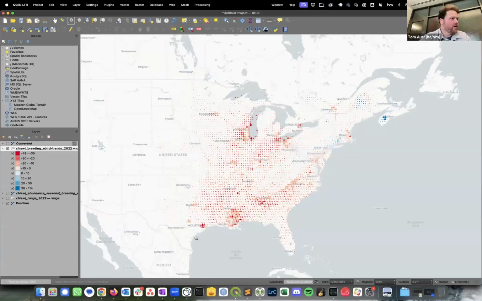So unless there are specific things I should re-highlight or focus on, I think I can pass it back to Matt. Yeah, that's good. Thanks, Tom. That was actually kind of useful for me too. I'm not much of a QGIS user normally.